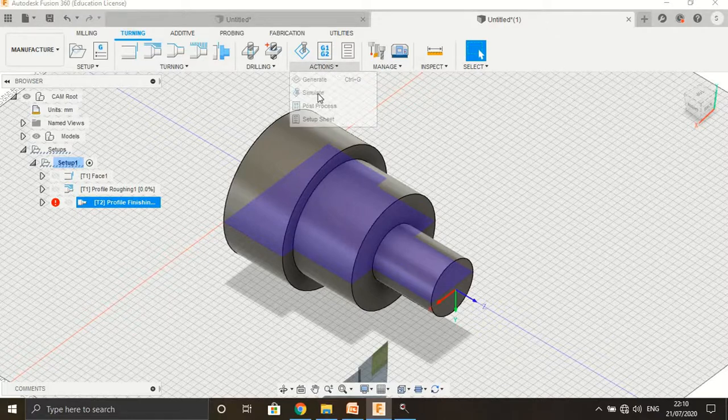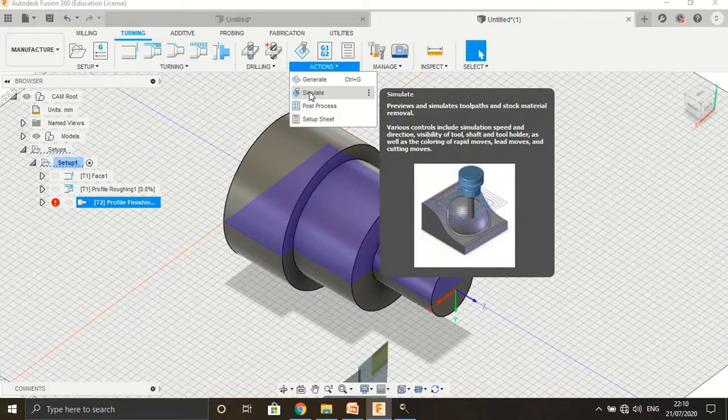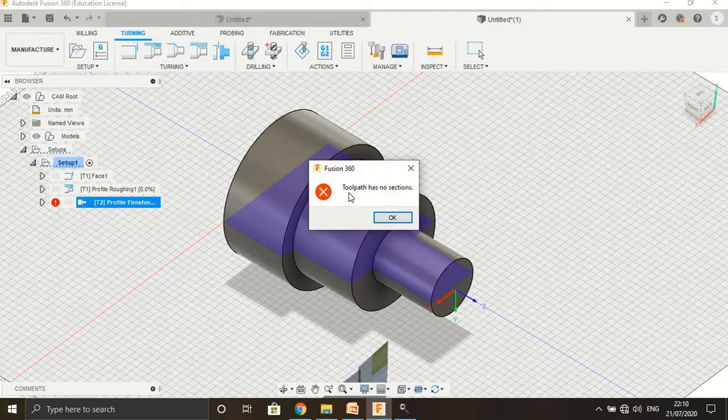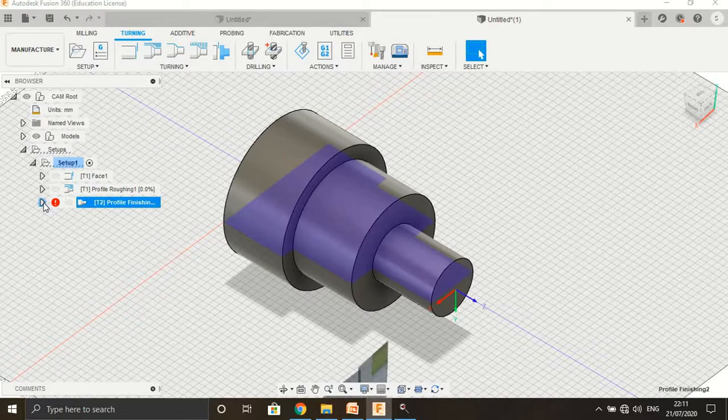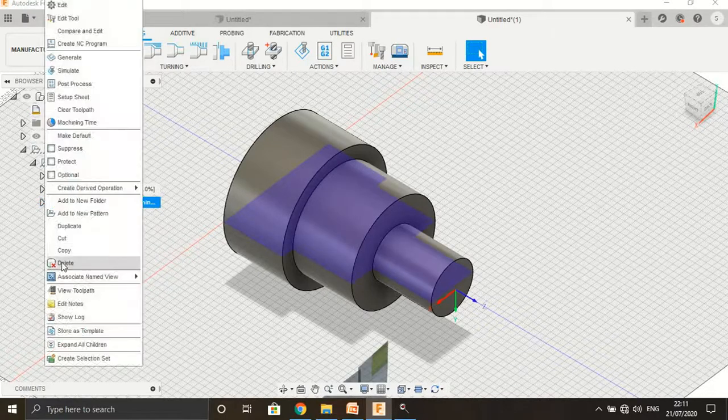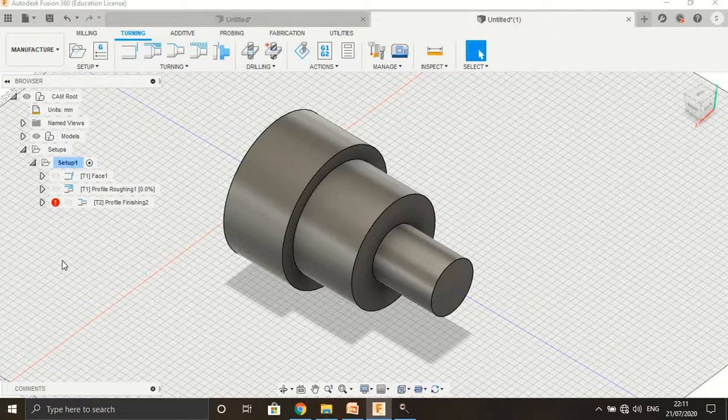Then select the simulation. Toolpath has no section because all the material has already been removed with the profile roughing operation. We cannot select the profile finishing operation; some difficulty will come. So delete that operation.